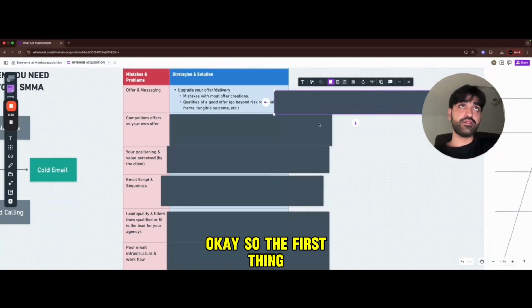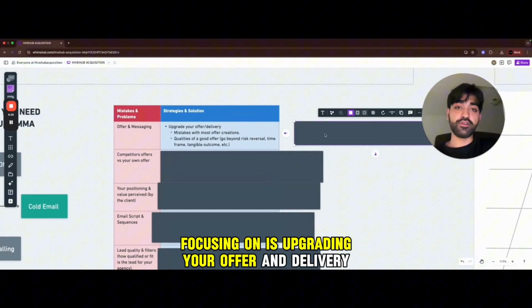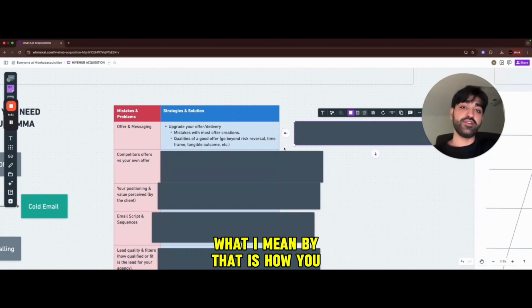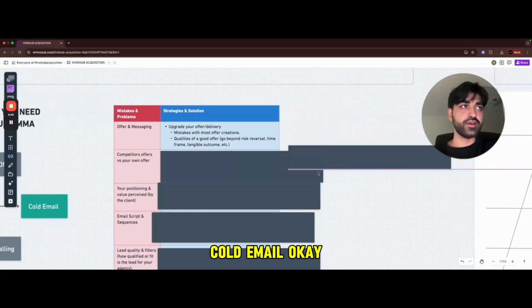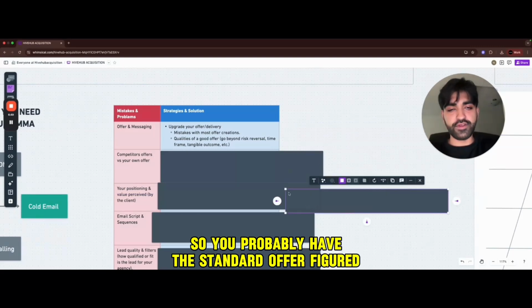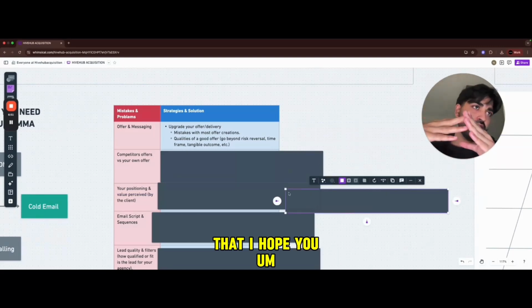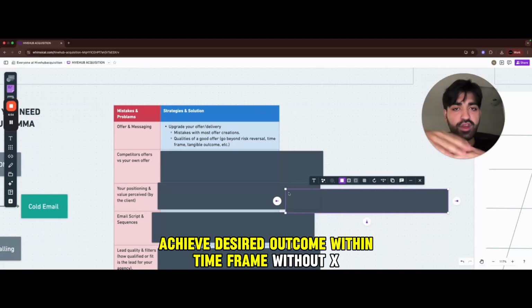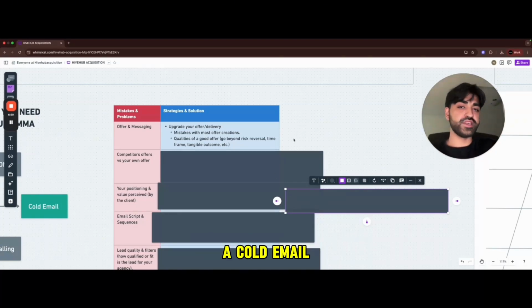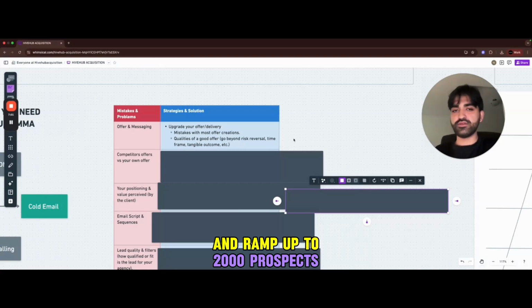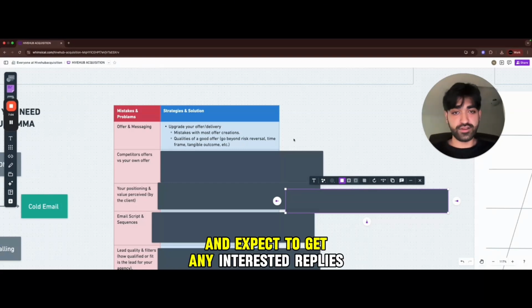So the first thing to focus on is upgrading your offer and delivery. What I mean by that is how you position yourself to your prospects when you send out the cold email. You probably have the standard offer figured out: I help you achieve a desired outcome within a time frame without X, Y, and Z. But you can't expect to plug that into a cold email, ramp up to 1,000 prospects, and get any interested replies.